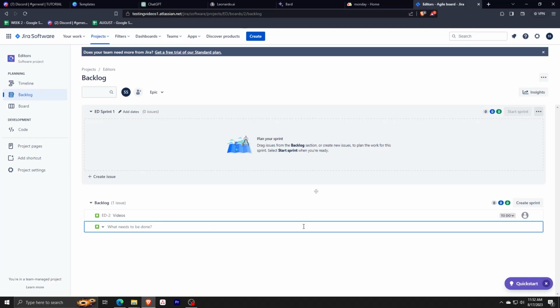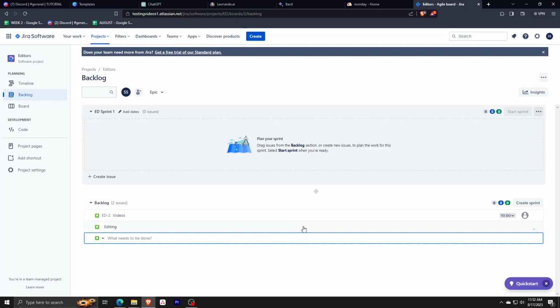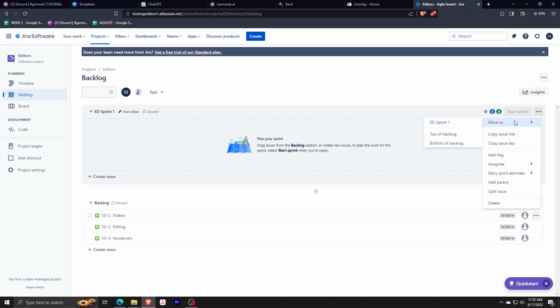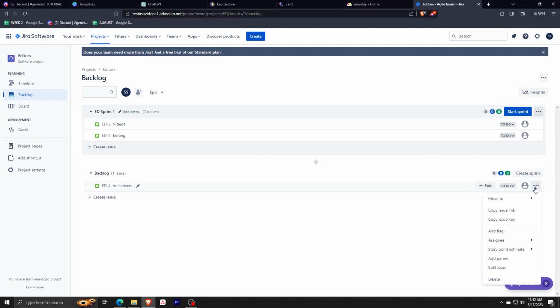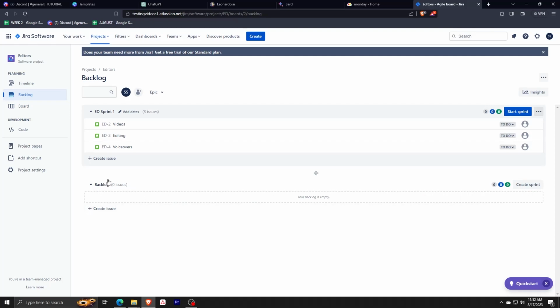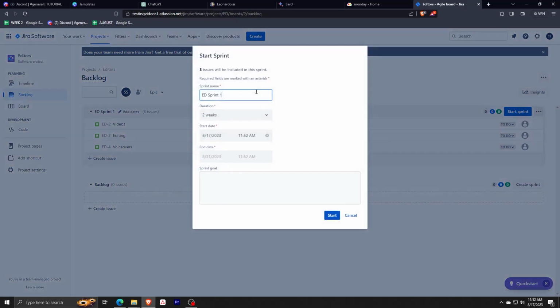Adding a backlog task is as simple as dragging and dropping into our ED sprint portion. You can also click and move to and choose the sprint to move the task to. You can even choose to move it back to the backlog on the top or the bottom. Once you have all your tasks set on your sprint, you can click on the button Start Sprint to begin the sprint and notify all your teammates the sprint will begin.